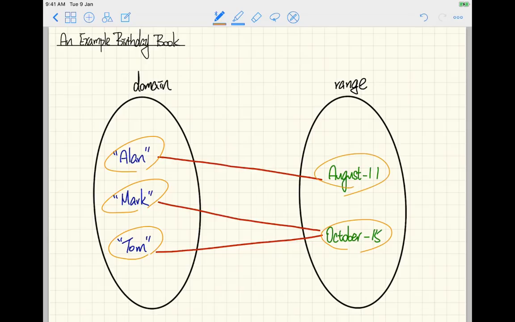The year is not important here, okay? So now that means if we want to remind whoever was born on October 15th, we should return both Mark and Tom, right? If we just want to remind August 11th, we should return a singleton array containing Alan. What about if we want to remind February 13th? Empty, just an empty array, okay? Good. So we've got some reasonable intuition about what we can do.